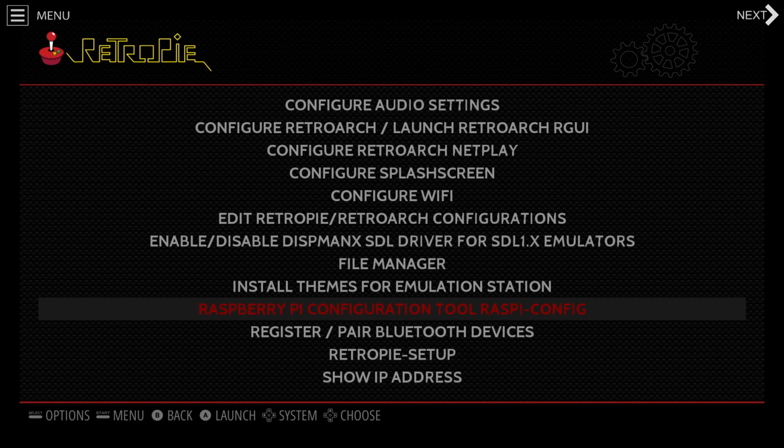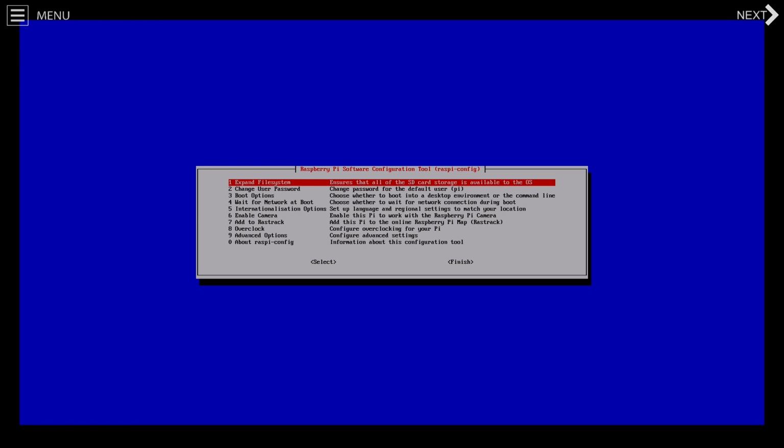Now, when we get to this next set of menus, the key presses are going to be a little different. If you're using the keyboard, you're going to use up, down, left, right, and enter to select. And if you're using your gamepad, you're going to use your analog stick to go up, down, left, and right. And your select button will act as enter.